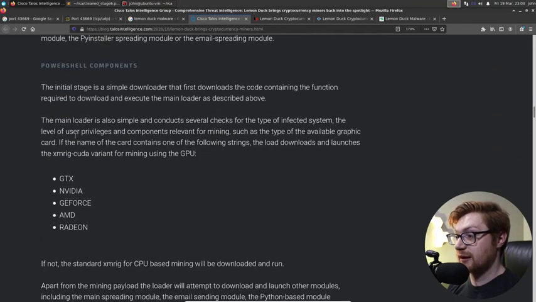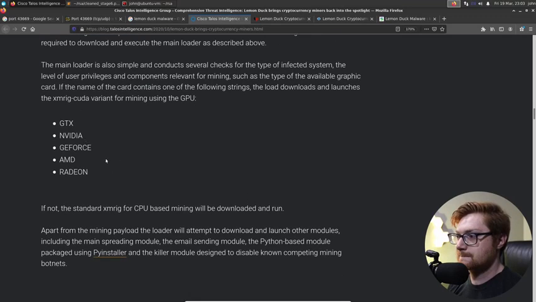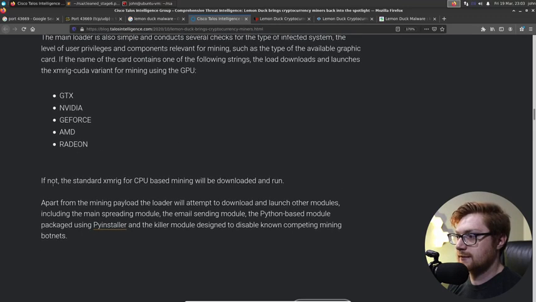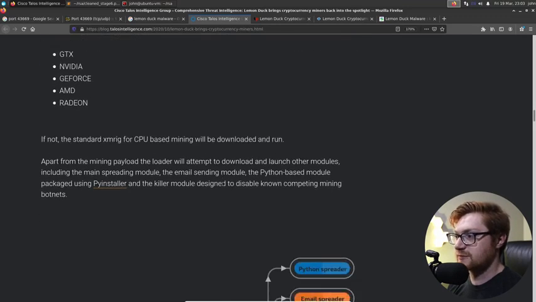Main module is talking about the PowerShell components. Yeah, it loads and launches the XMRig CUDA variant for the mining using the GPU. So it determined which proper card it was using for cryptocurrency mining, and then the communication that it would have with that down server or down URL would be able to download the correct one. If not, the standard XMRig for CPU-based mining will work.